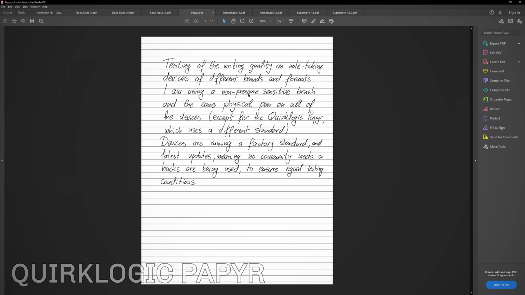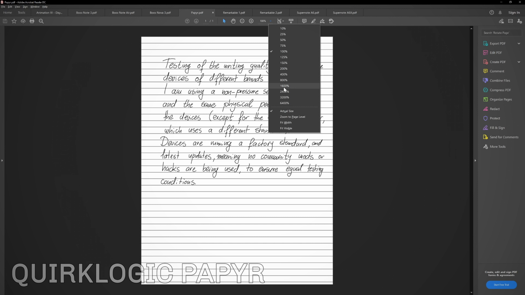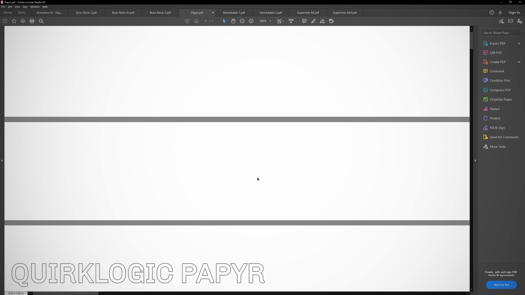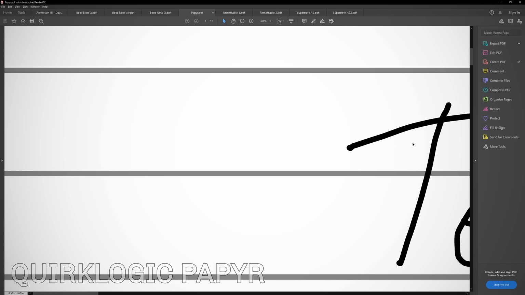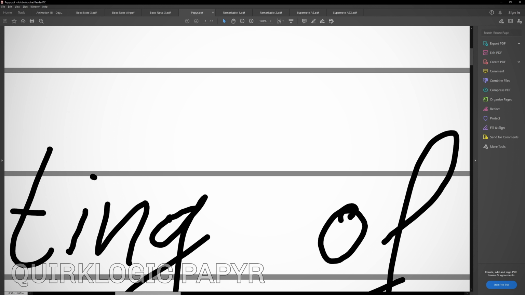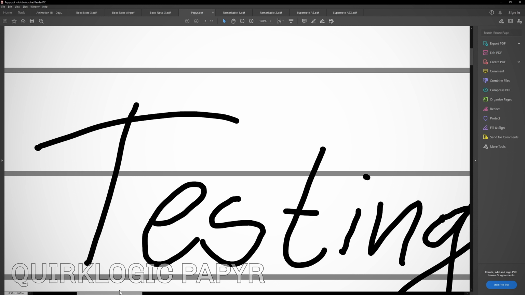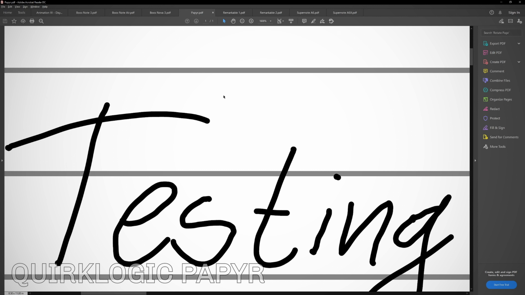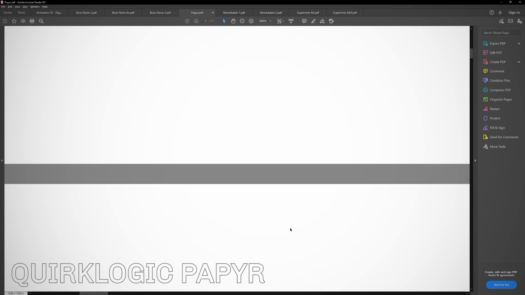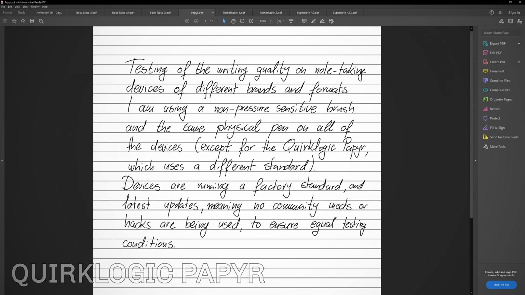And maybe somebody would say, oh no, that's actually a problem, because what about the resolution? Well, there's a very cool thing that Quirklogic actually does when they export, and that is when you write, the strokes are exported as strokes. They are not rasterized. So when you export a PDF from Quirklogic Papyr, you basically have infinite zoom levels. That's a very big advantage over the Boox platform.